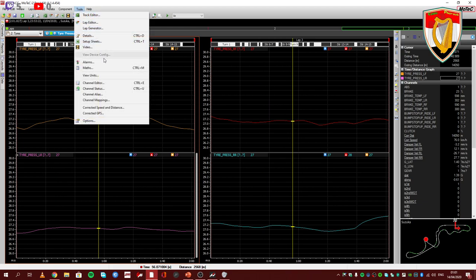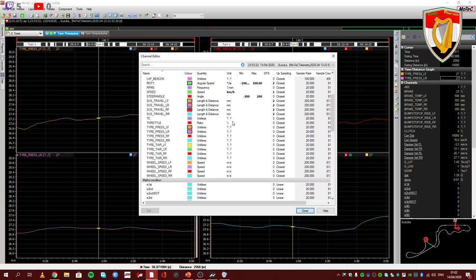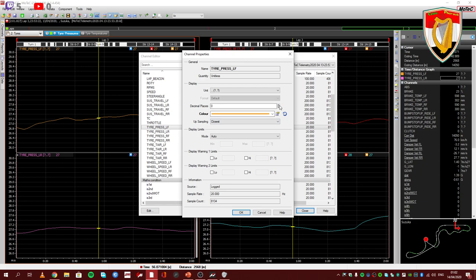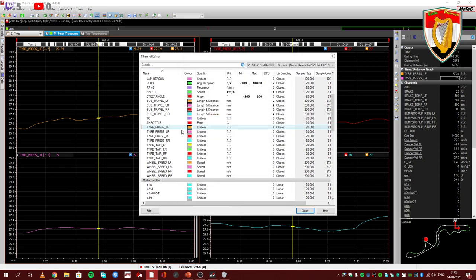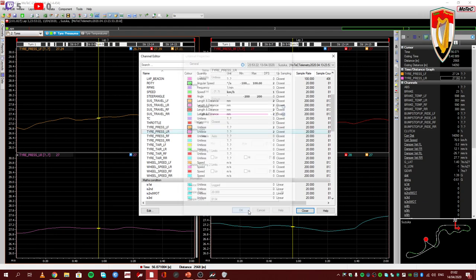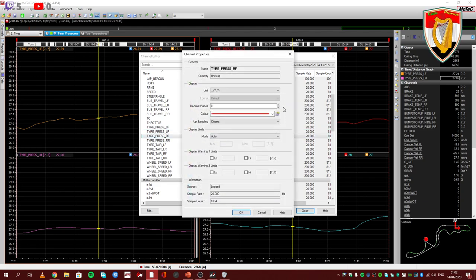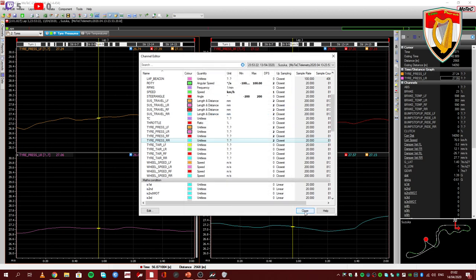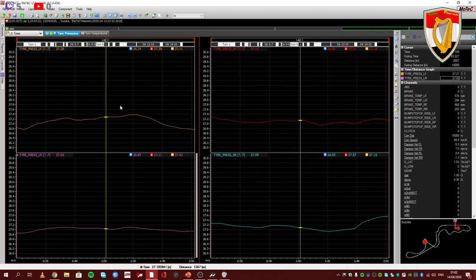And again, we'll need to go to the channel editor, because this is showing whole numbers. So we want that to show down to the hundredth of a pound. That is important for pressures. There we go. So now we have it to the hundredth of a pound.